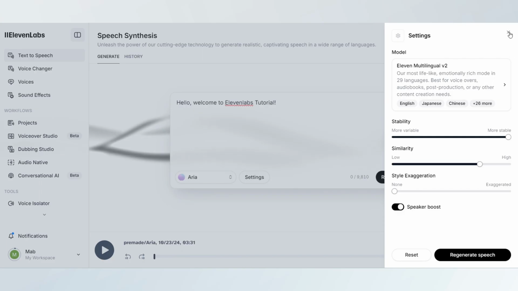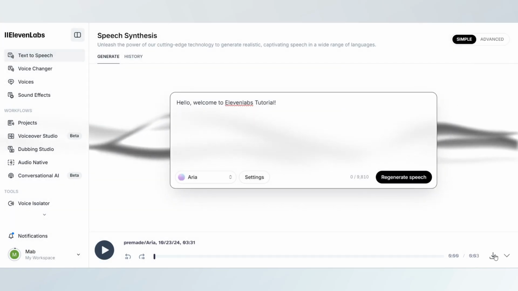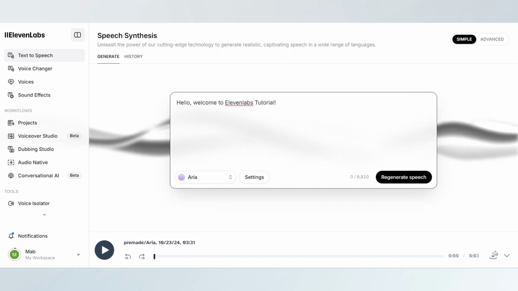Now that you know how to make Elevenlabs voice faster, you can optimize your voiceovers to match your needs.